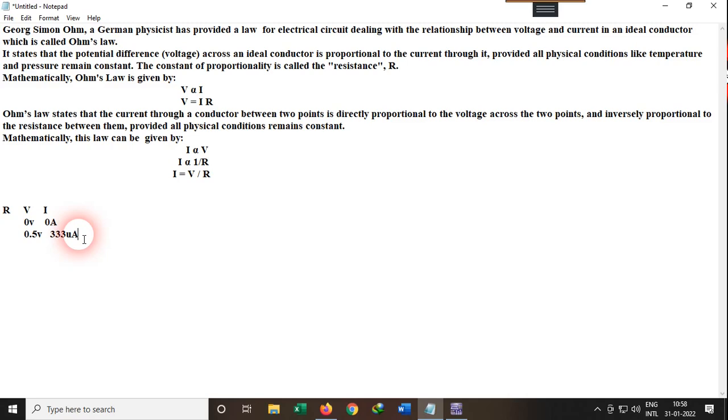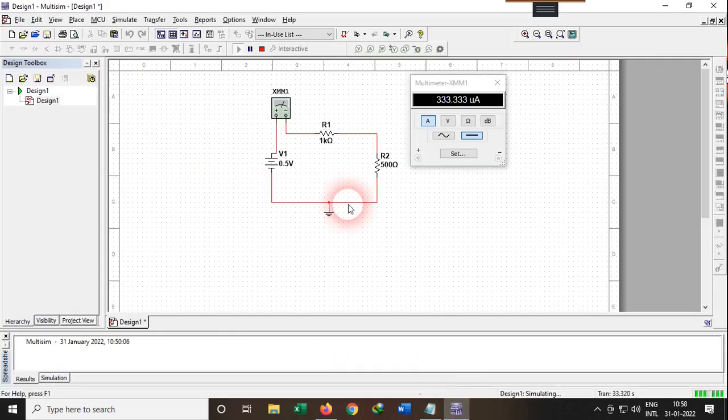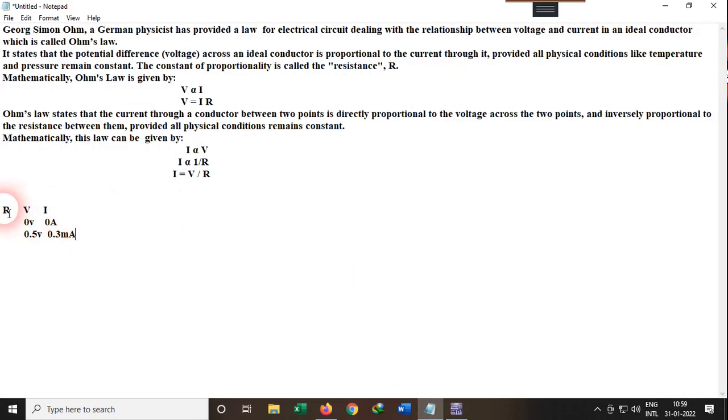Okay, you could write that there. Simply use the backspace button, use 0.3 milliampere. Okay, here you can write it there. So by changing the value of this voltage every time, you will get a different value of current here, and that value you have to note down.